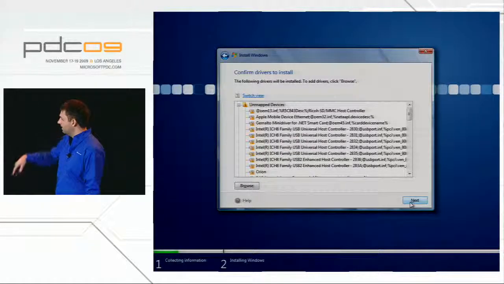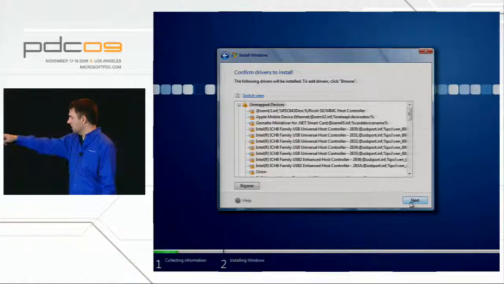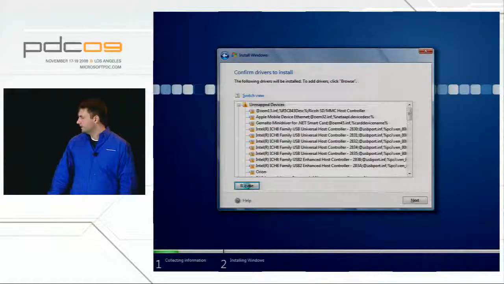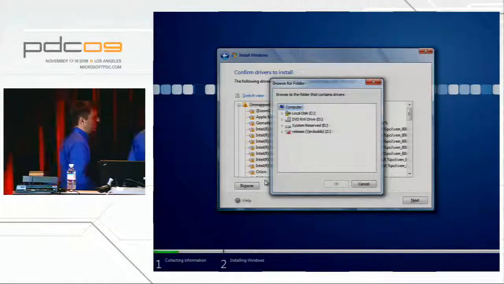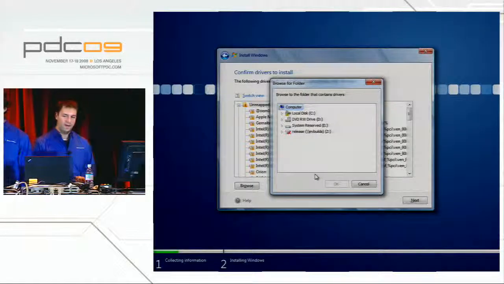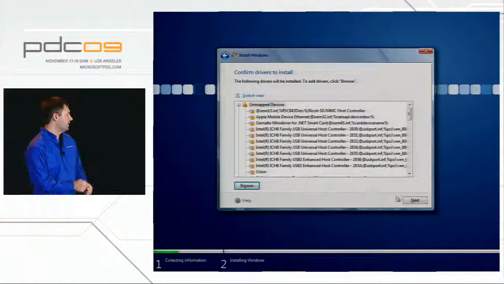So here's the unmapped devices. Like I mentioned earlier, we can add the third-party drivers here. So I can click the Browse button over there and just point to a folder of INFs, and it'll choose those. In this case, I don't have my driver on hand, so we're just going to cancel out of that and continue with the drivers we have.